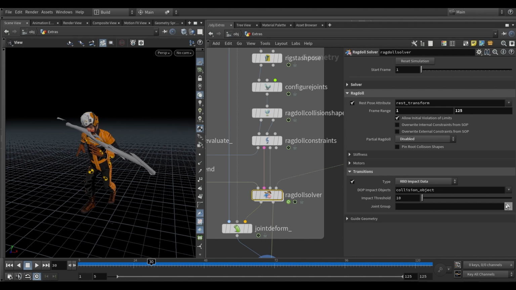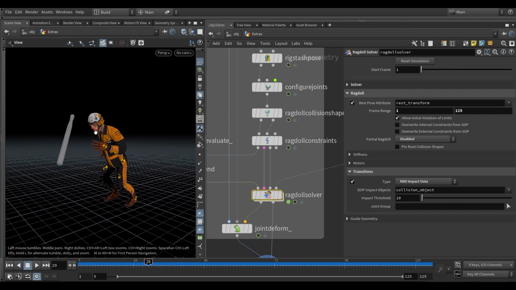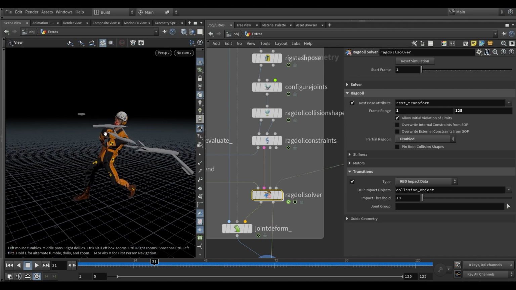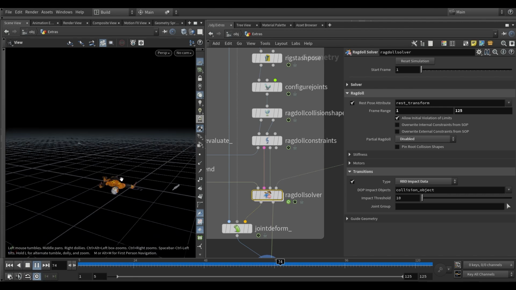For Joint Group, we can also specify which joints of our character, so which collision shapes effectively, should be calculating this RBD impact data. You might not want all of them. And the impact threshold is just how strong the force should be. Once you specify all of this, the moment two RBD objects collide, once their force is higher than 10, we will send our character to ragdoll, which is a nice and fun experiment to play with, as you can get some nice transitions happening.